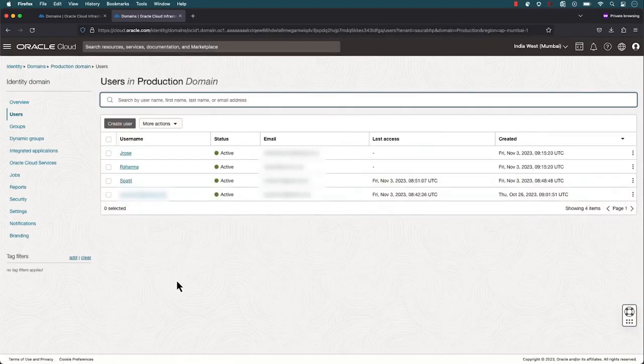So to wrap up, in this demo, we have seen the process of creating users using console and CSV import option. This option is important when we want to create or import bulk users to the OCI IAM. And also we have seen how to add users to the groups.